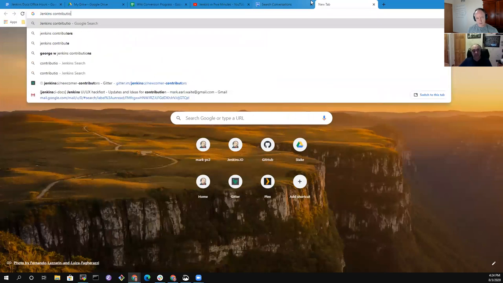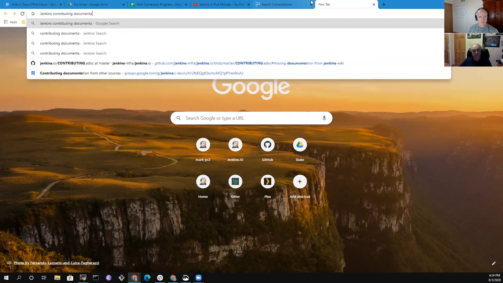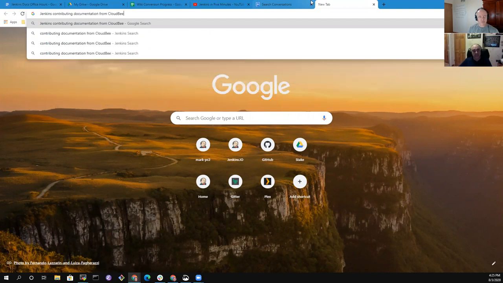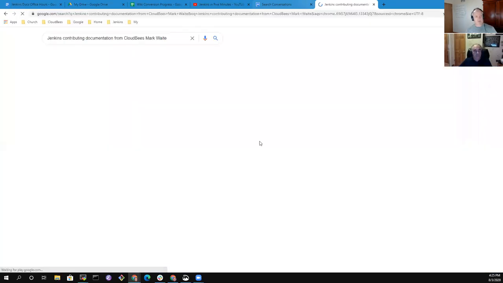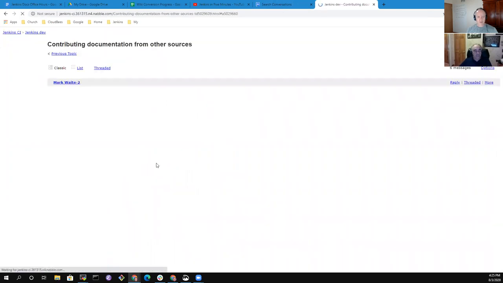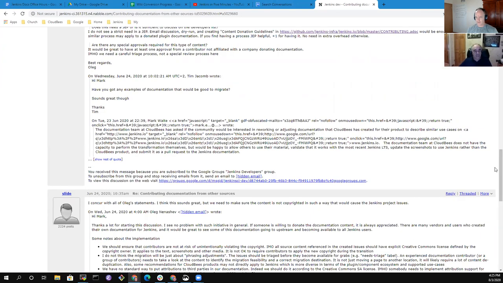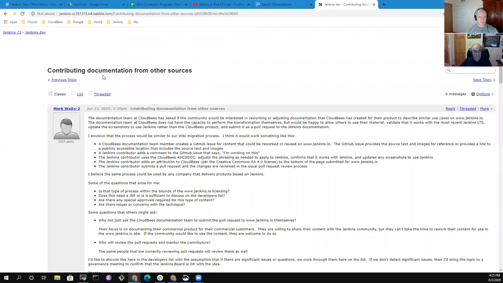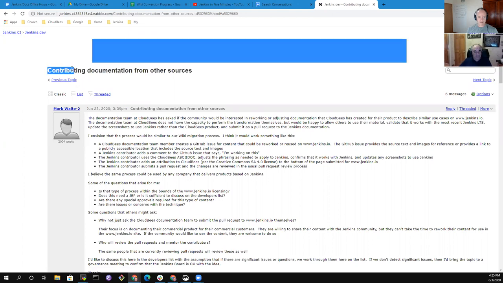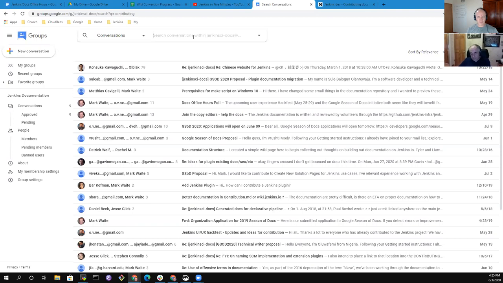Jenkins contributing documentation. CloudBees, Mark Waite. See if Google will find it. There we go. Contributing documentation from other sources. Okay, now we just have to find that in the official interface. That's kind of sad that I couldn't find it with Google.